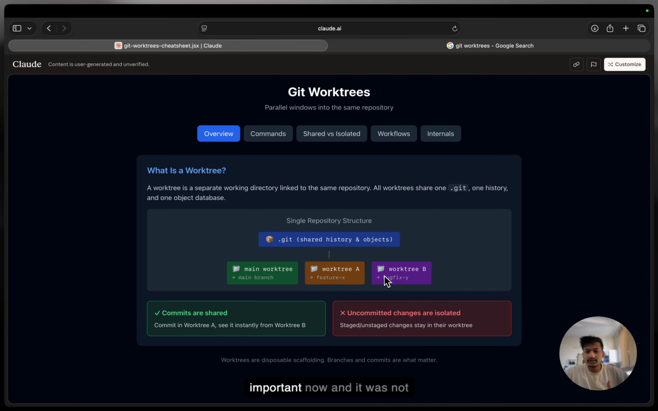And why this is important now and was not important earlier is because of stuff like Claude Code, where we can work on multiple things at once. And this has been personally a huge unlock for me.